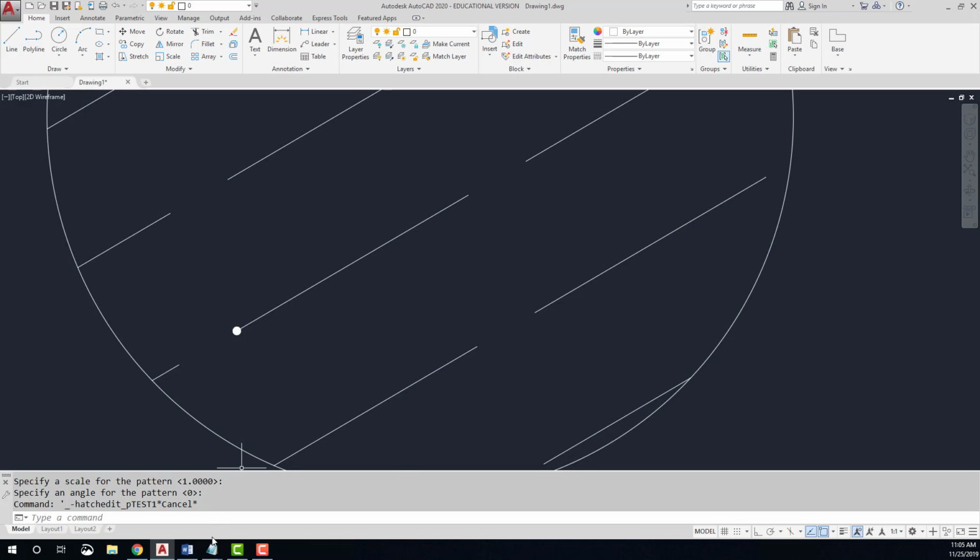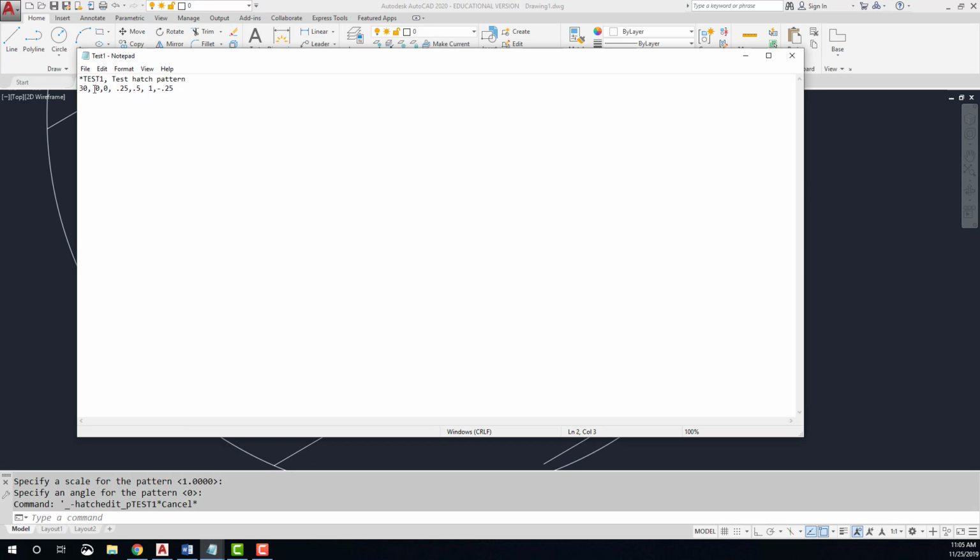I'll go back in and I'll modify this again. We'll change this back to 0 just to keep it easy. This time I'm going to change the origin. I could say let's start at 0.25 instead of 0. Okay, so I'll just make that simple change there. My start point will be an absolute coordinate of 0.25 comma 0.